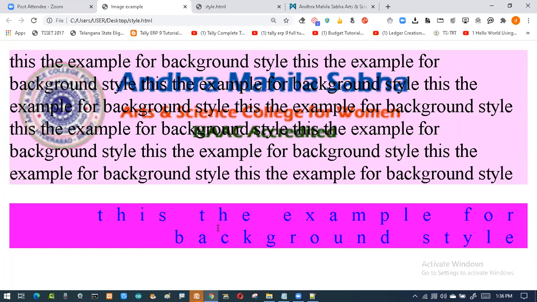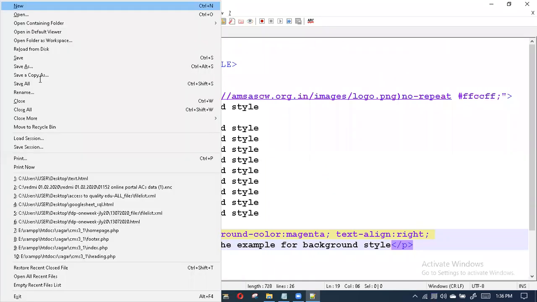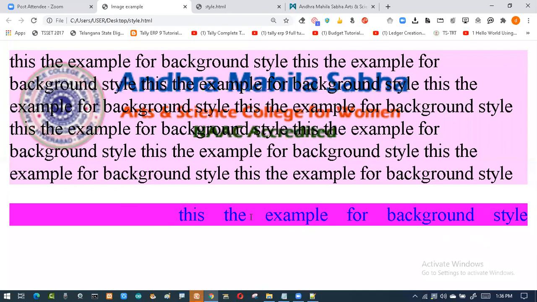Suppose you want word spacing. Now here what is happening? THIS. So there is a gap between the letters of THIS. Now I don't want it like that. I want a gap from word to word. So what I'll do here, instead of saying letter spacing, I'll say word spacing. Now you can see the gap between the words. There is a gap from word to word. So this is how you are going to use your text styles.